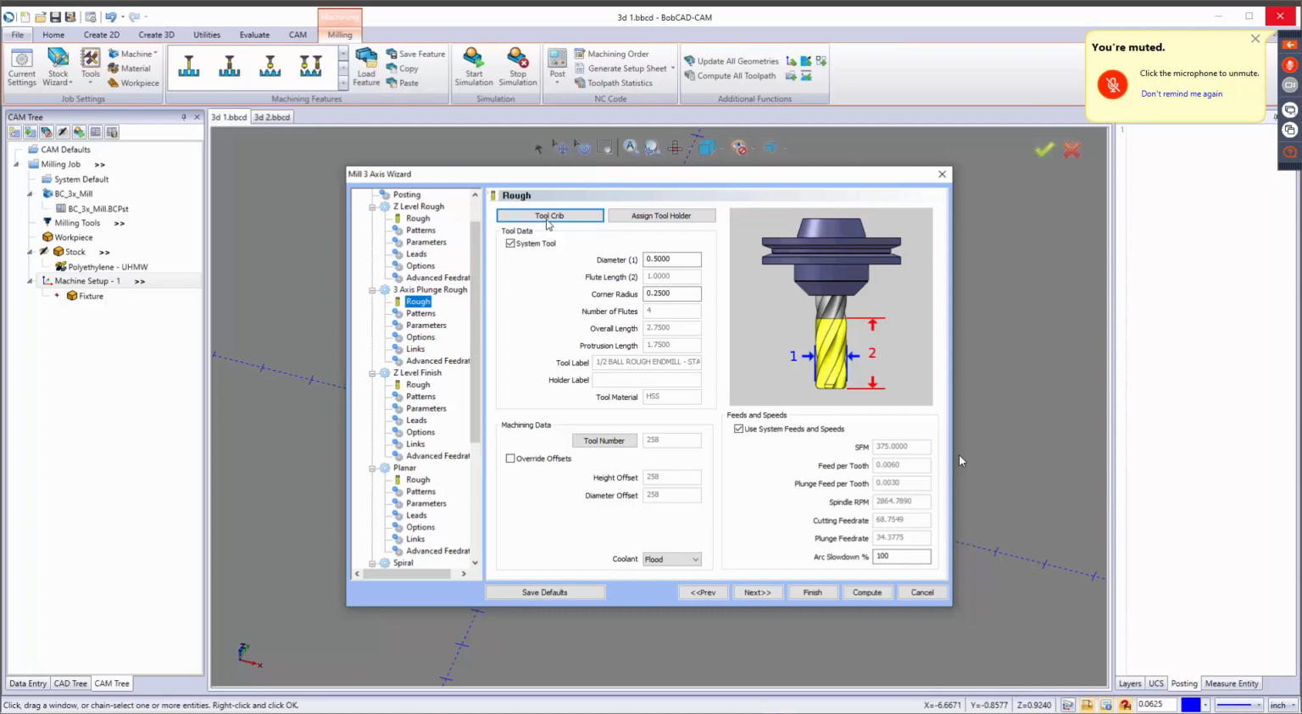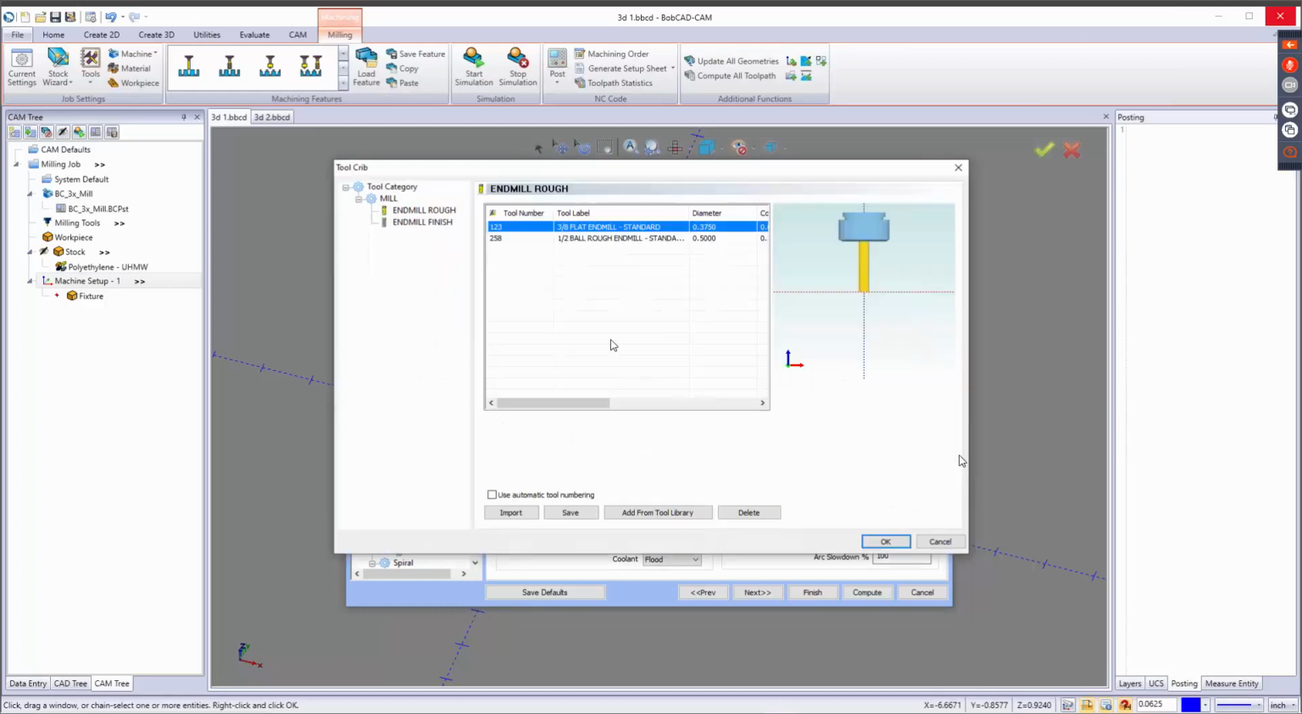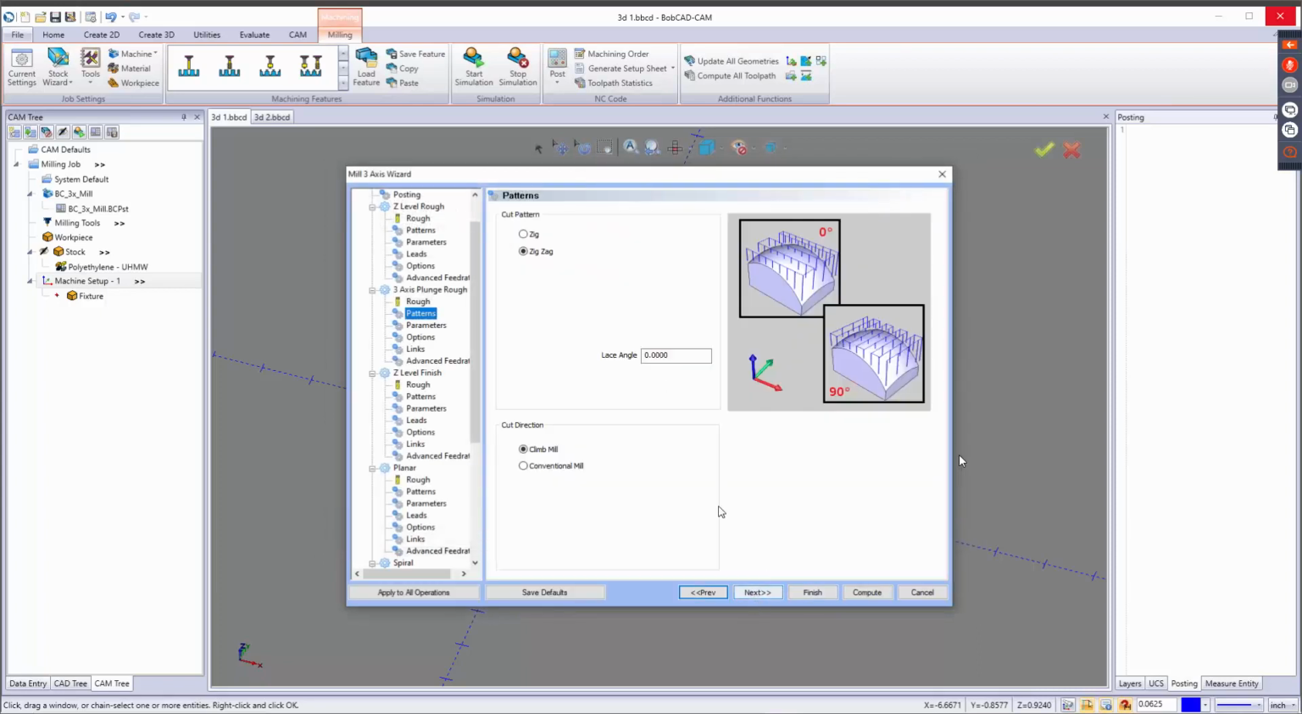Okay, so this is the 3-axis plunge here. Same, it's a roughing toolpath. We're going to go ahead and just use the 3/8 here. And we're going to hit next. Now with the plunge rough, it's just going to plunge into the part and out. And depending on how you set this up, it could take a while or it can't.